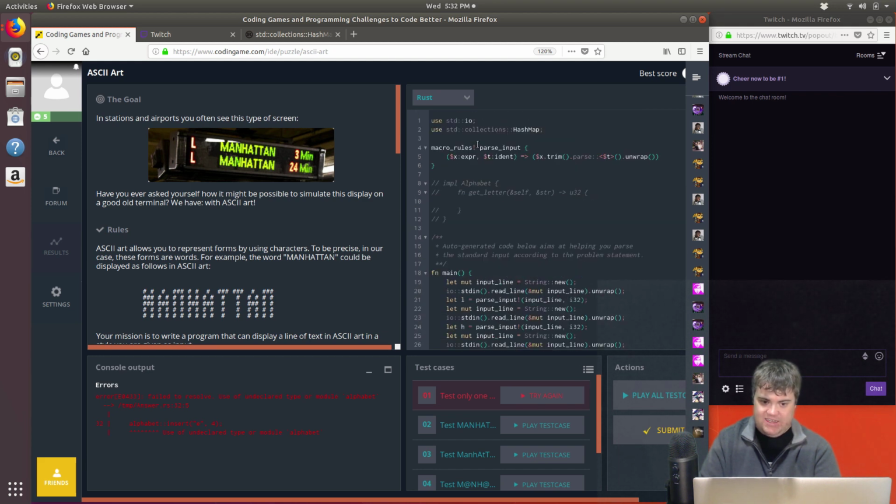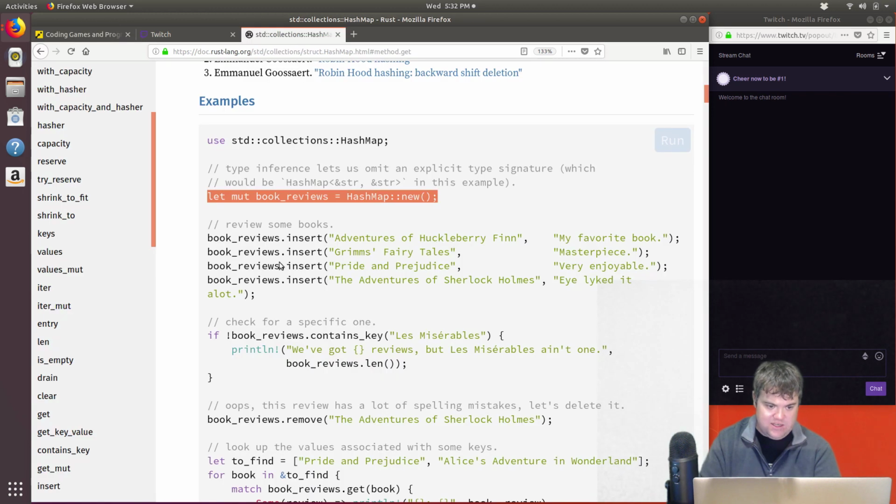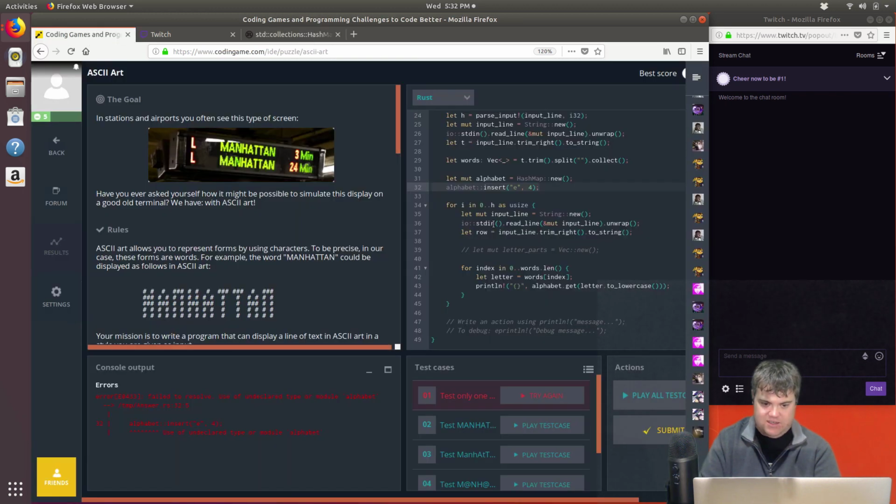HashMap is brought into the global scope here. And alphabet in... Oh, is it not? It's dot insert. Okay. Dot insert, that's what the problem is. Mismatched types.